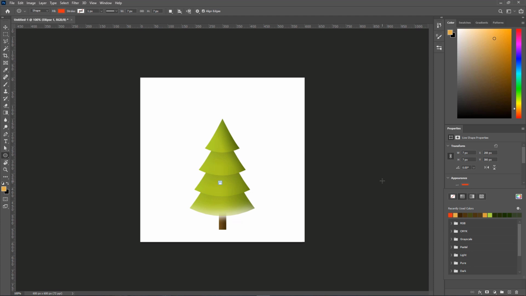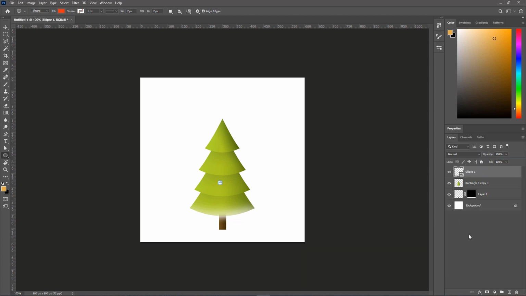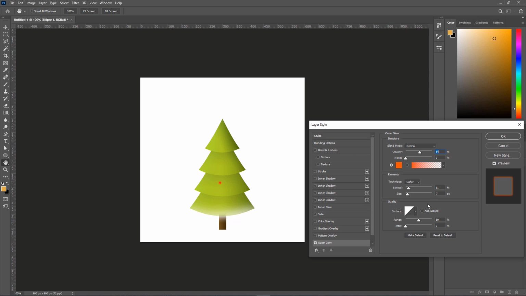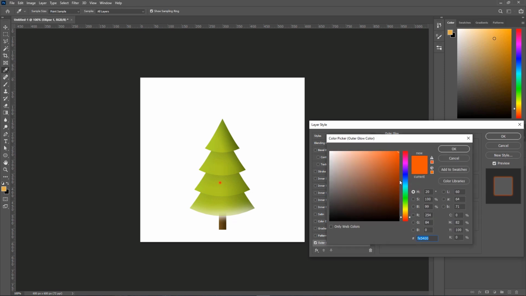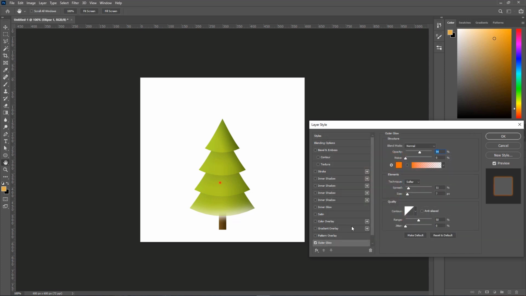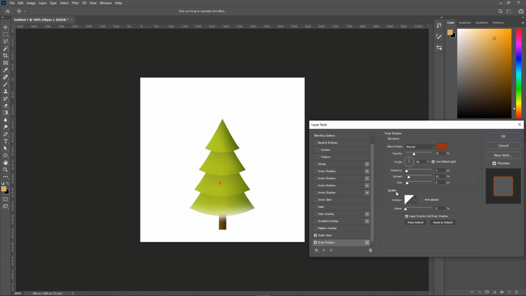All right. And let's close the properties and let's add some outer glow. Let's choose maybe an orange color. And let's add also some drop shadow.